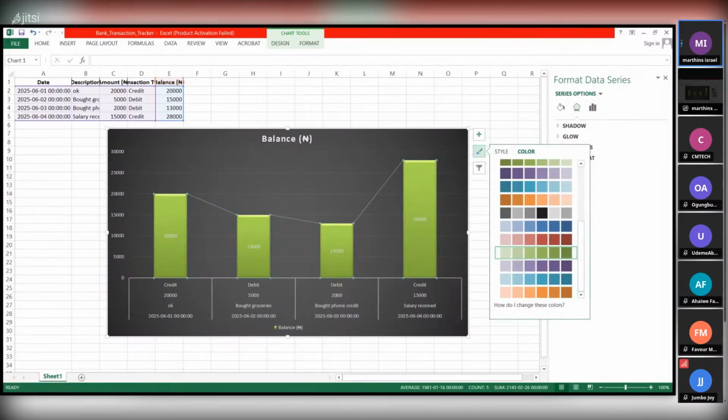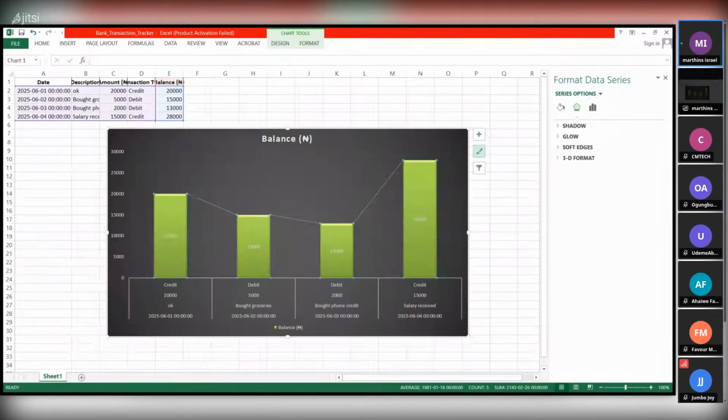Also, what can you also do? When you click on your chart, at the right-hand bar here, at this tab bar where my cursor is moving, you'll see what is called a fill. This thing that looks like paint that you paint your normal house.